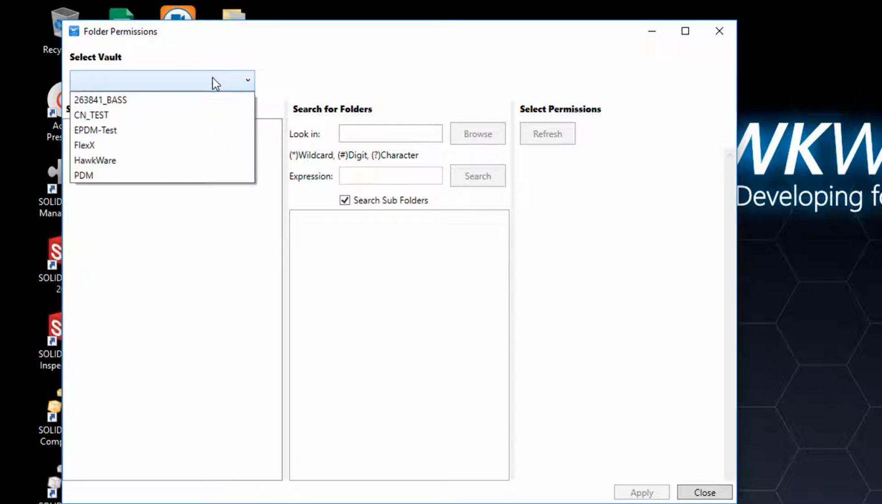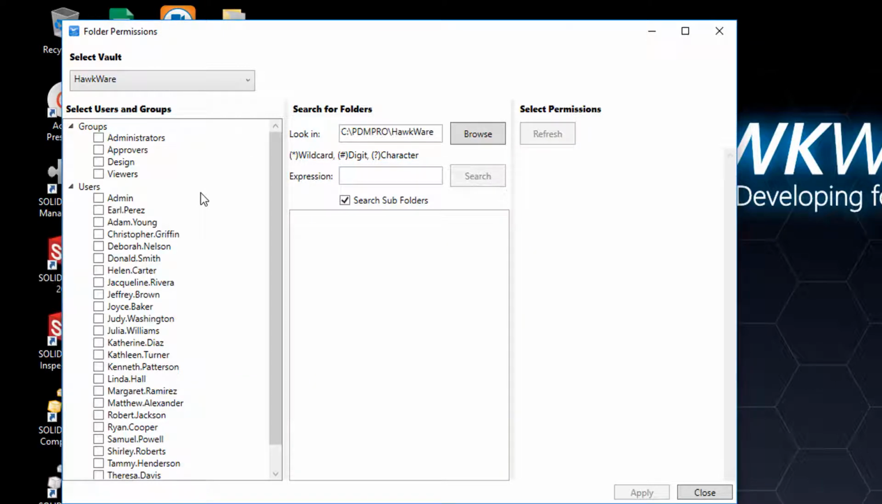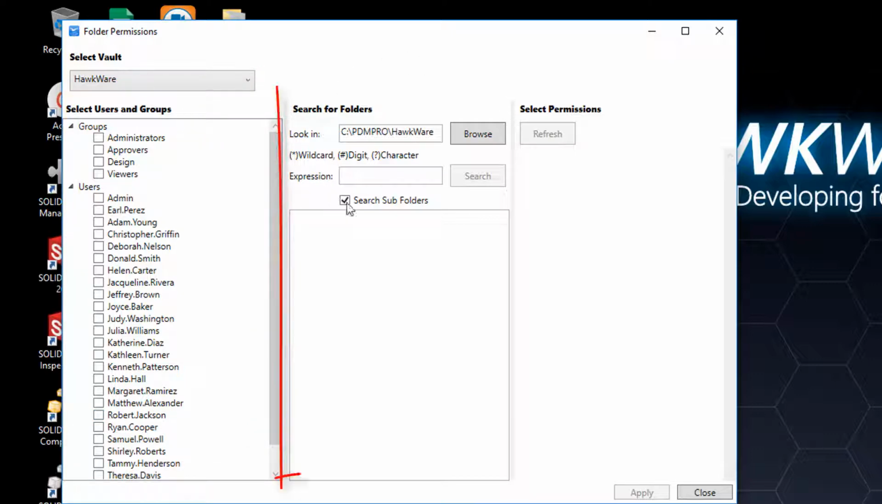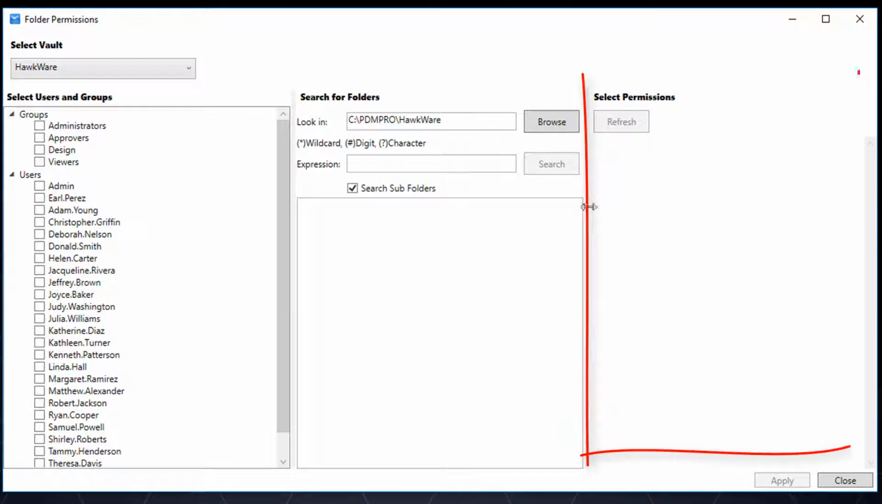So the Folder Permission Editor is set up to log into any vault. It's a desktop application for administrators. If I select a vault and log in, it's broken down into users and groups on the left, search criteria in the middle, and then the permissions will show up here on the right.